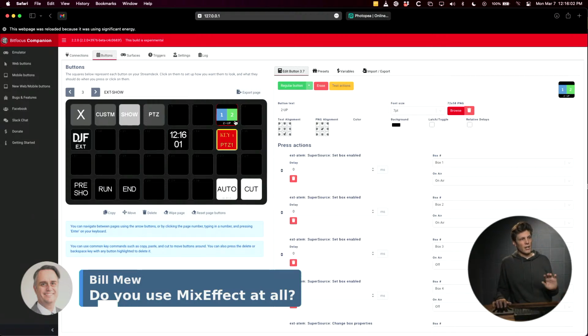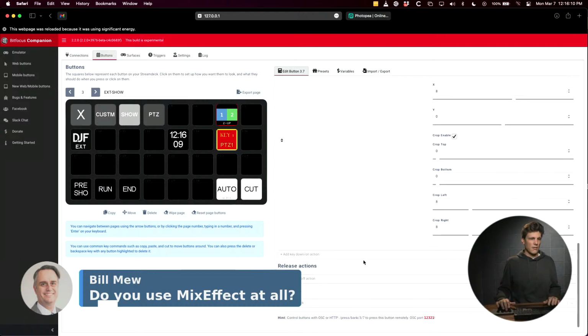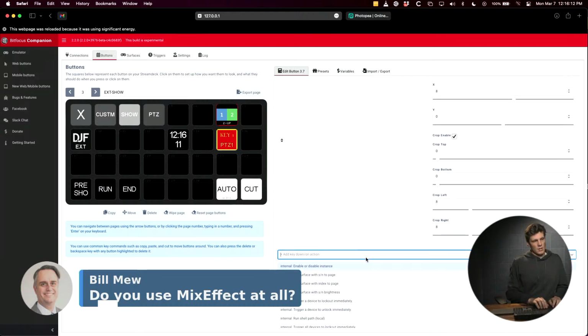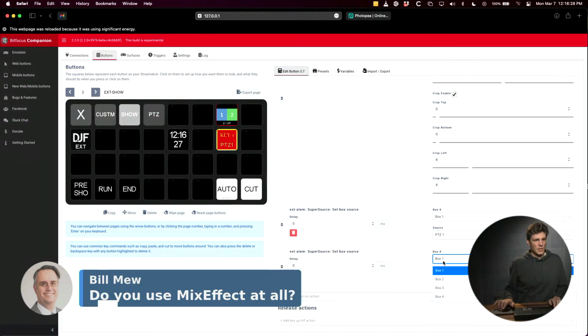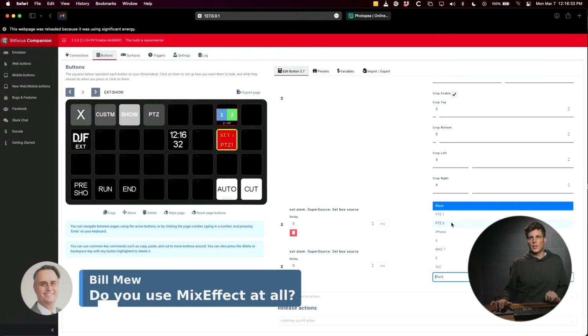So I would go, okay, I know I want to do a 2-up. This is not actually changing any inputs or that kind of stuff. It's just setting up the boxes. And then I would go down here and I would add on, set super source box source. Box 1, I want it to be PTZ 1. Box source, box 2 is going to be PTZ 2. Yeah, so this is going to be my face, and it's going to be the overhead view of the camera because that's the inputs that I've got.